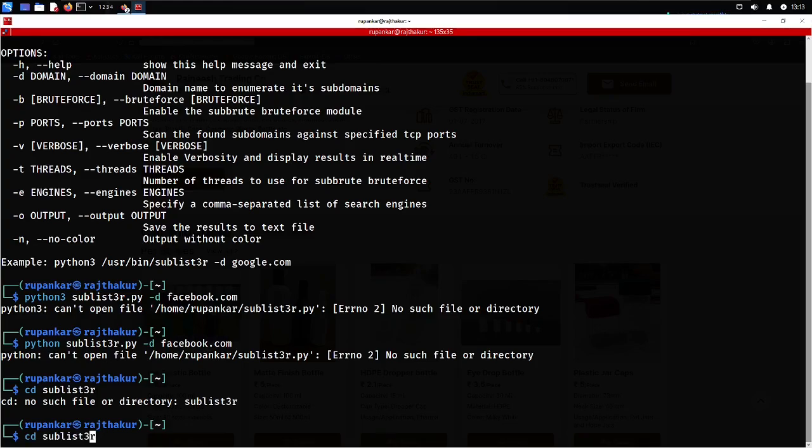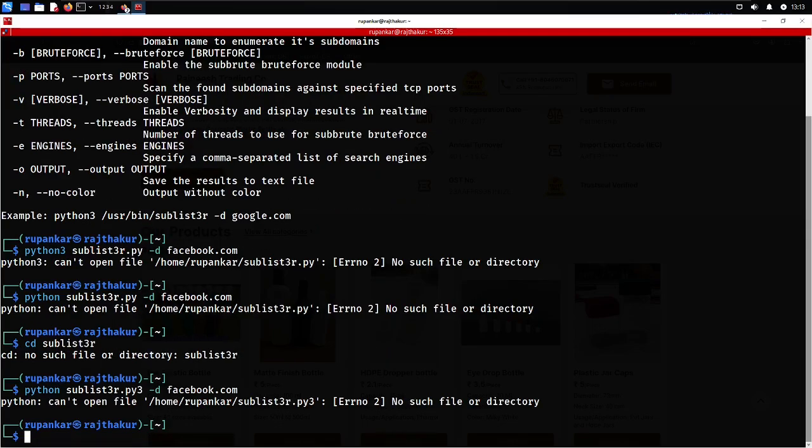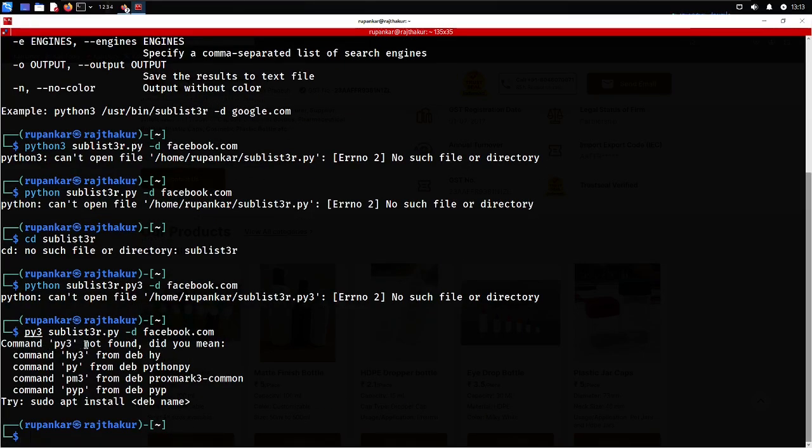So what are you saying? I should use py3? Okay, py3. I have not gone through this parameter. No, it will not work, even with py3. It's not only Python, it's py3. Okay, normally after the 3.12 version it goes like that. py3 sublist3r.py, right? Yes, sometimes it will work. Okay, but py3 is not the command.